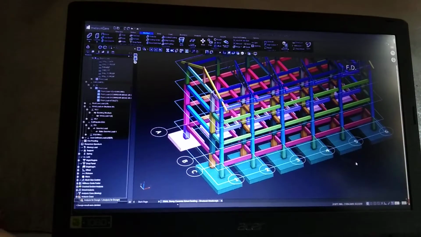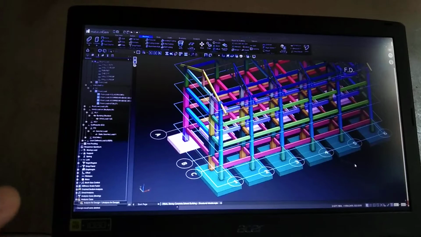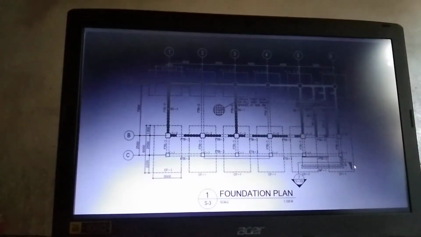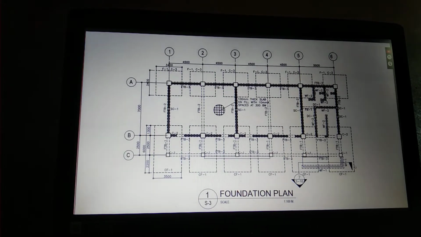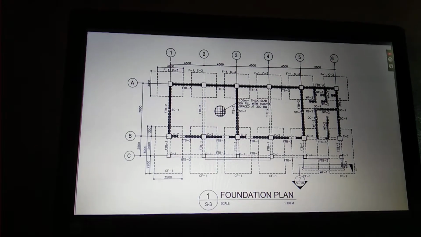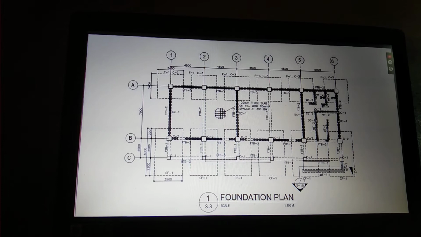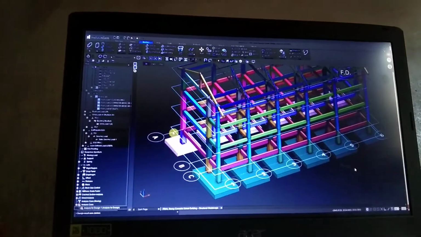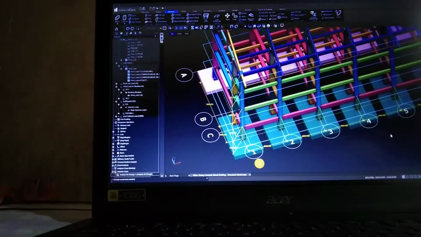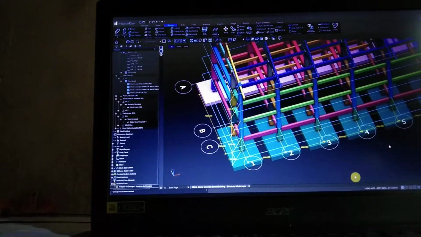So now let us confirm if the model matches with the submitted plans. Along grid line A, we have 45, 45, 45, 45, and 5,000. And on the transverse direction, we have 7,000 and 25. So in the model, we have 45, 45, 45, 45, and 5,000. And along grid 1, we have 7,000 and 2,500.